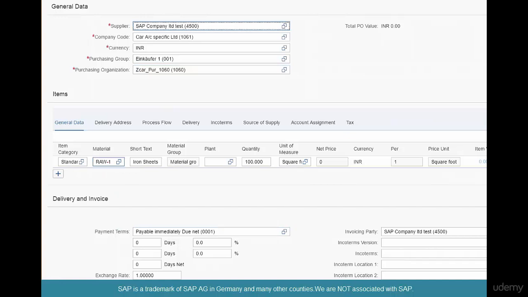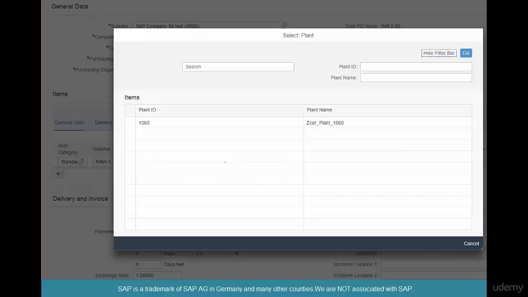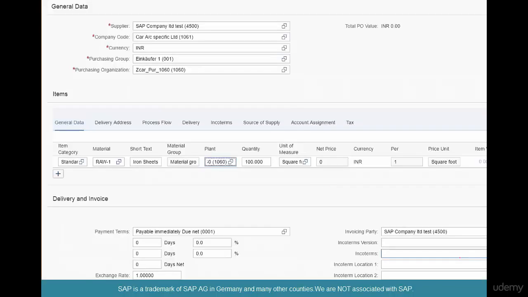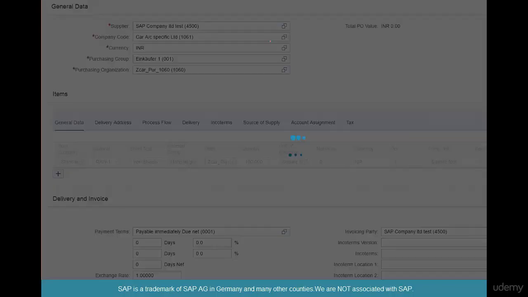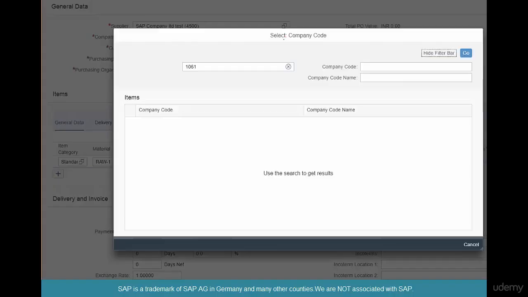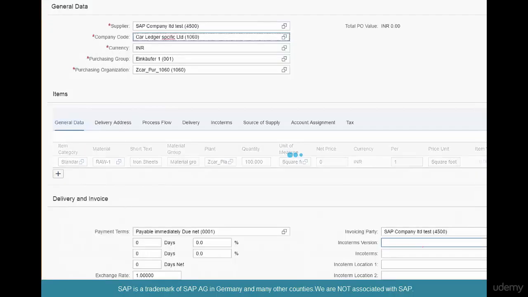And then you enter materials, quantities, and the plant where you want to create it, right? For example, I want to create it in 1060, all right? And I want the company code to be 1060 as well. And what else? I think that should do, but there's a net price, right? Go enter a net price, say $100, right? Now, this is your purchase order screen that you would look at in a full-fledged desktop or a laptop.